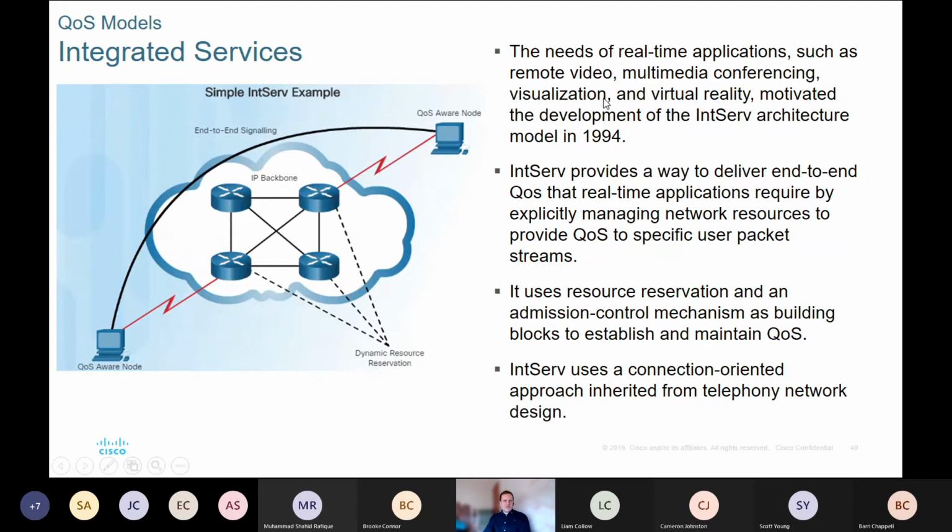The needs of real-time applications, remote video, multimedia conferencing, all of these sorts of things led to the development of the IntServ architecture model. It's a way to deliver end-to-end quality of service by explicitly managing network resources to provide quality of service for that stream. It's resource reservation. Basically, it says, right, I need this amount of bandwidth, go and reserve that for me, and it can do that. It's a bit like a connection-oriented approach in which, yes, you're going through the backbone of the internet, you're going through the cloud, but it's as if you've got an end-to-end connection between the two. So that's IntServ.